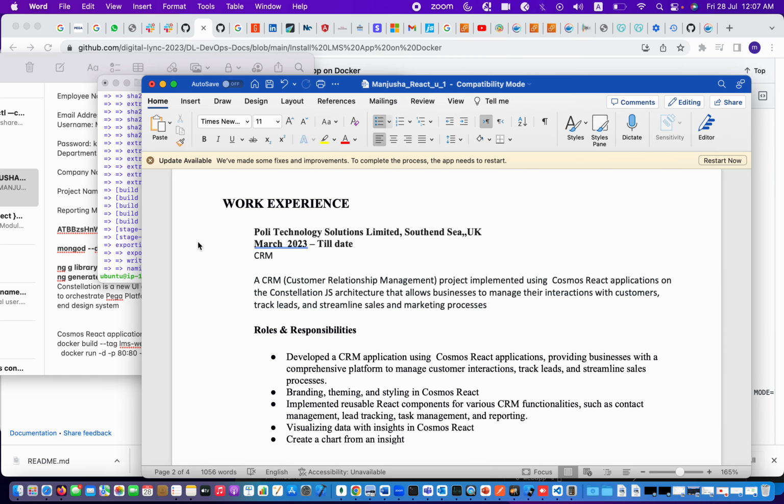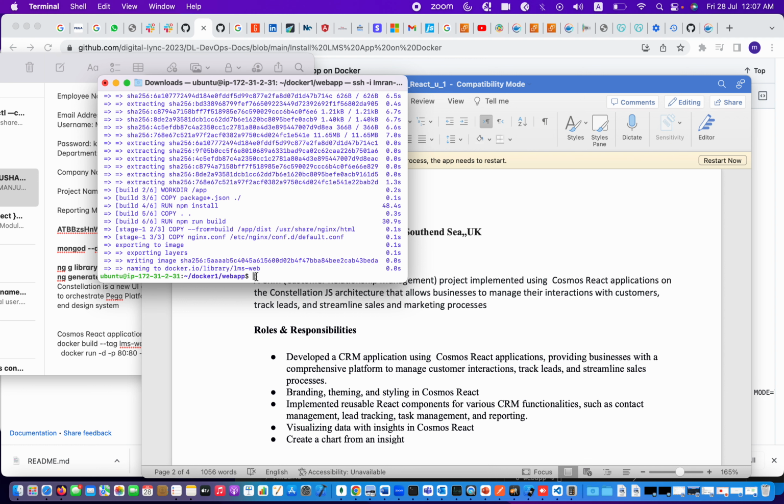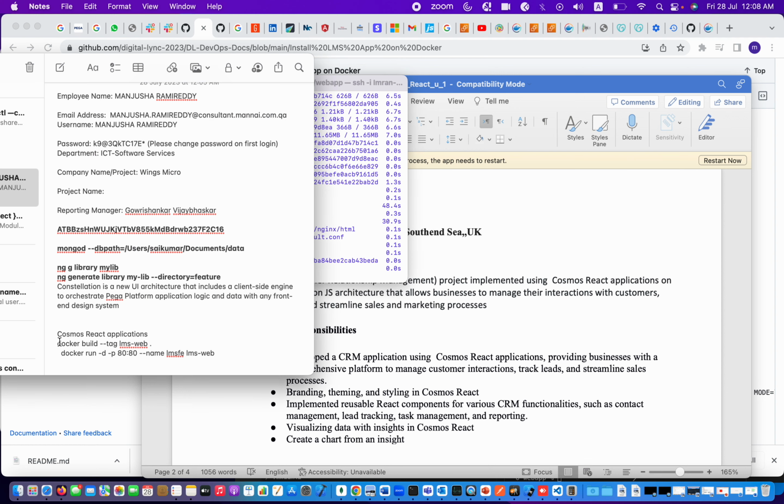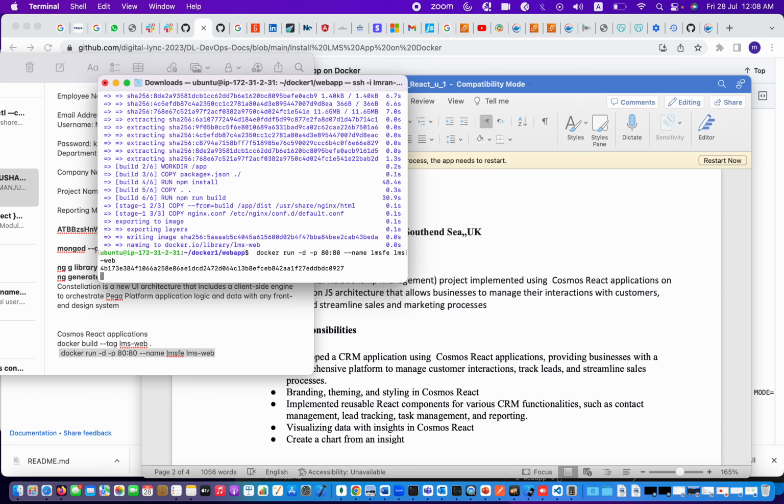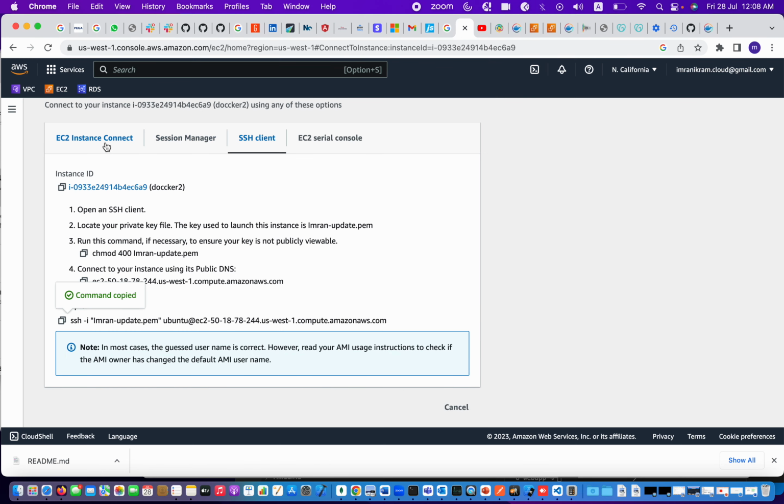Okay, let's check our commands. Okay, our image is built successfully. The next command we need to run: one is we need to build, and the second is we need to run. Yes, the image is running. It's very good. We have done everything in the first attempt.